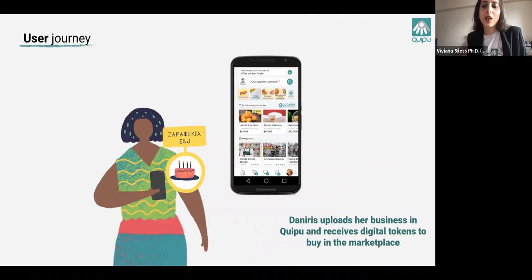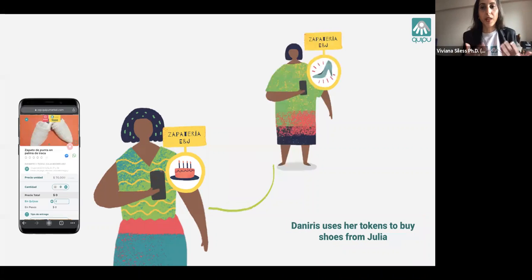Daniris will create her business profile in the app, and she will upload her business and the products or services that she provides. And she will receive at that moment some tokens for being a first-time user. And now she will go on the app and look for other things that she can find, and she will find that Julia is selling handcrafted shoes, and she will go and buy from her by paying part in tokens and part in pesos.